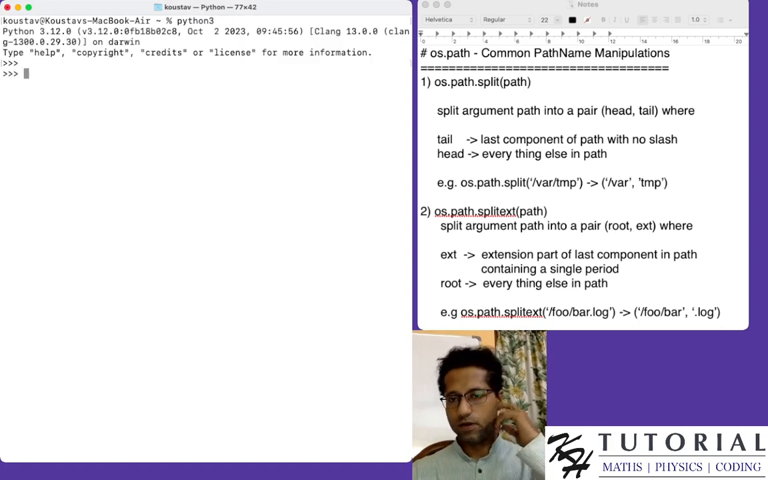Okay, so the first function, split, takes an argument path, which in most cases will be a string. It could be an absolute path or a relative path. Now from this path, what this function will do is split the path into two parts, and the two parts will be a pair, where the first part of the pair is known as the head and the second part will be the tail. Now what are these head and tail? The tail will be the last component of the path without any slash.